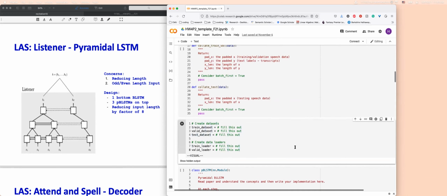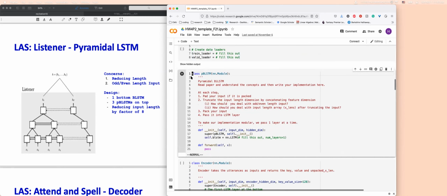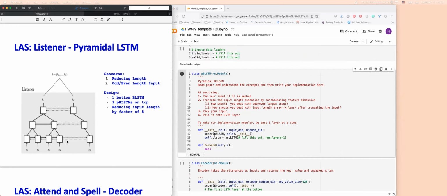Okay, so here you just create the data sets and the data loaders. So here's the first model class. Here, PBLSTM will be the pyramidal BiLSTM, which will essentially be like this. We observed a lot of students from last semester trying to implement the entire PBLSTM in one class, and we recommend you instead implement one layer at a time.